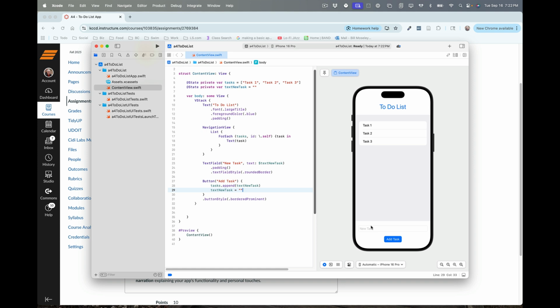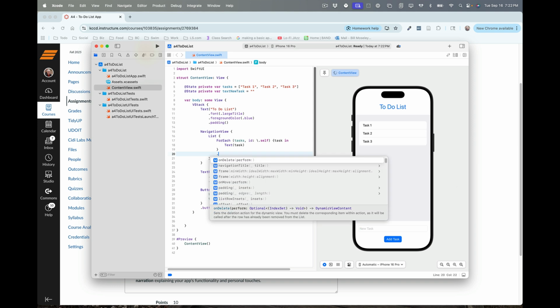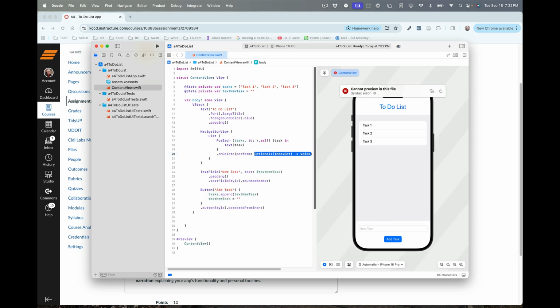So let's give this a shot and see how it's working so far. Task 4. Okay, so there it is. That's nice. Now for a to-do list, obviously I want to be able to delete them. And this is surprisingly easy using a list with the navigation view. And all I need to do is add on the onDelete action here for each list item.